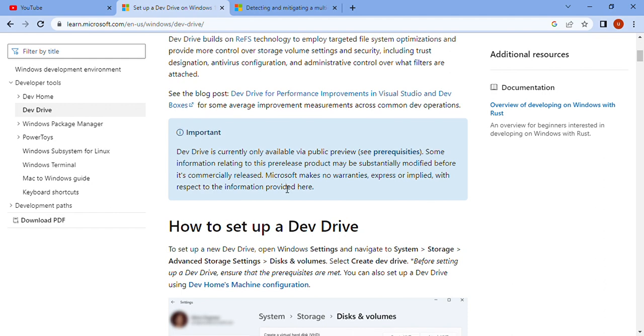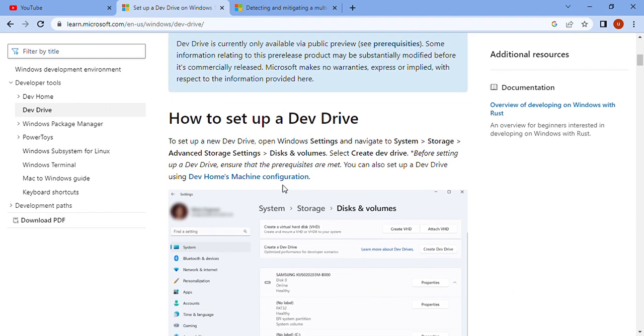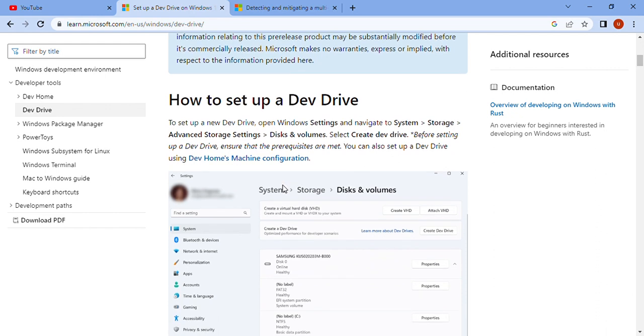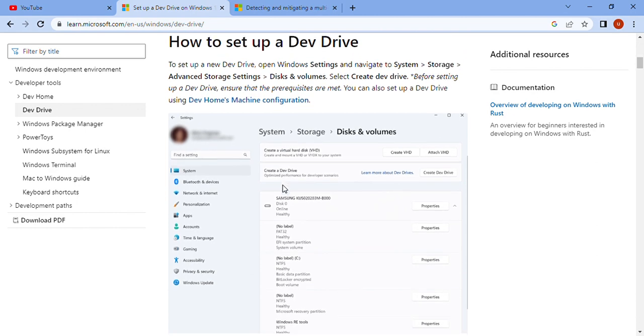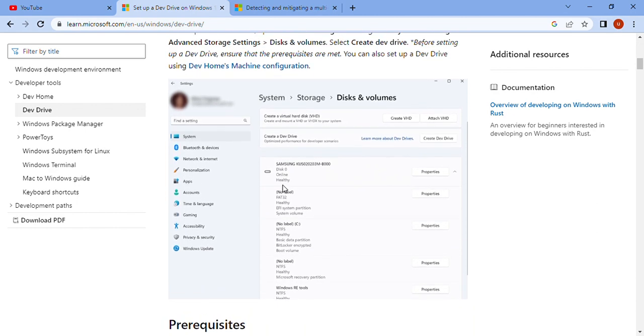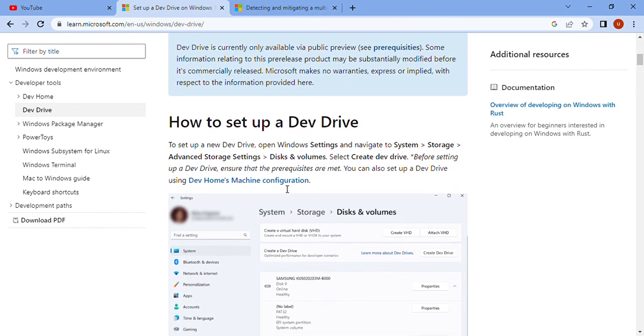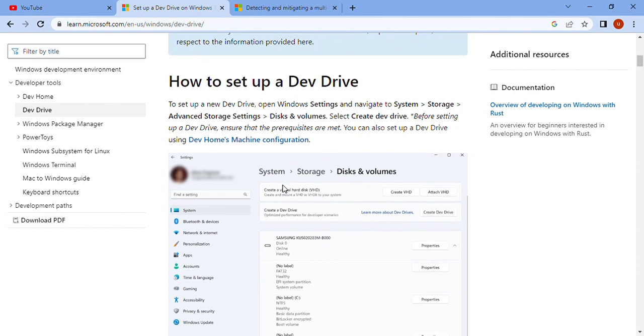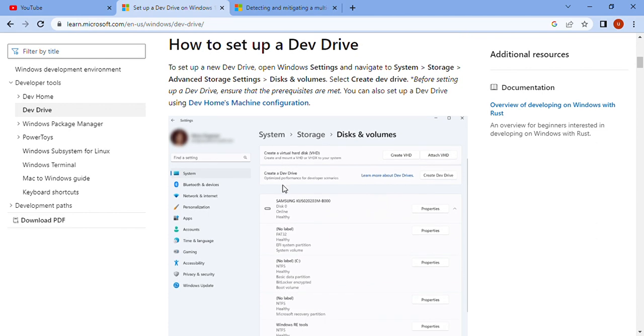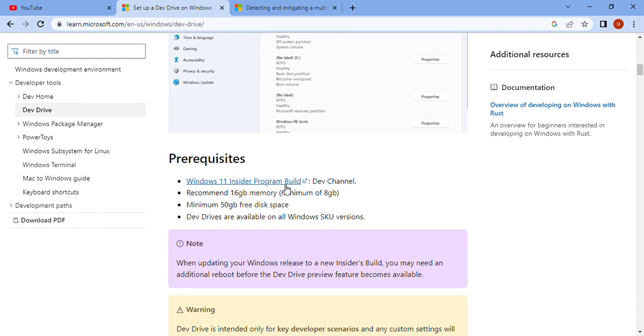Set up a Dev Drive. To set up a new Dev Drive, open Windows Settings and navigate to System, then Storage, Advanced storage, Disks and volumes, and select Create Dev Drive. Before setting up a Dev Drive, ensure that the prerequisites are met. You can also set up a Dev Drive using Dev Home machine configuration.